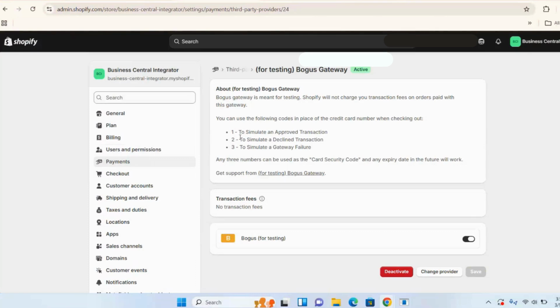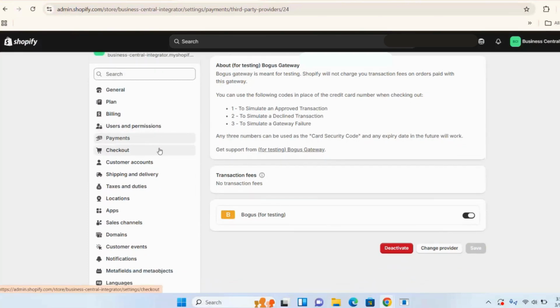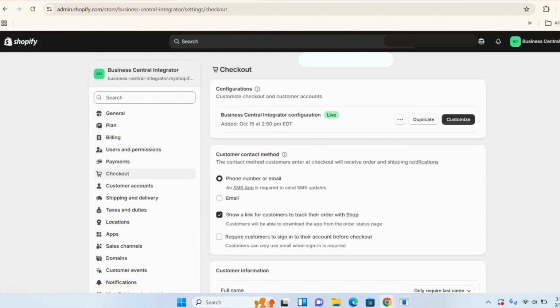But of course, in today's session, we're just going to focus on this first code, which is to simulate an approved transaction. And then we're going to see how that integrates with Business Central. Then of course, you can change the provider and deactivate or use another if you want to. Then at the checkout, we have certain other details as well.